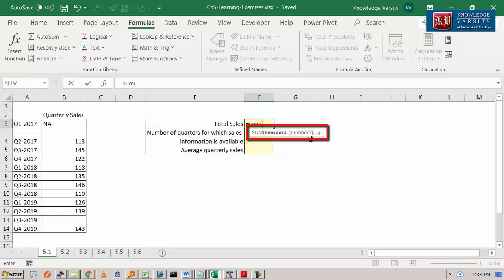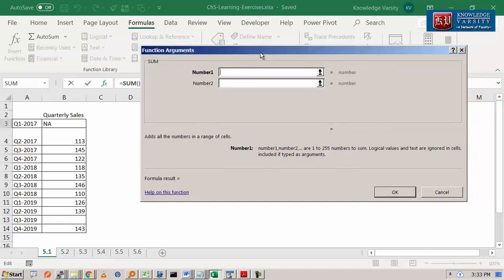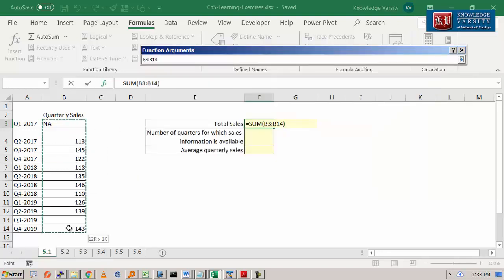But I'm not going to type the function. Instead, I will use the dialog box. Now, I'm going to click the FX icon and open the dialog box for the sum function. Inside the dialog box, I'm going to click on the button next to the number 1 argument box and select the range B3 to B14.